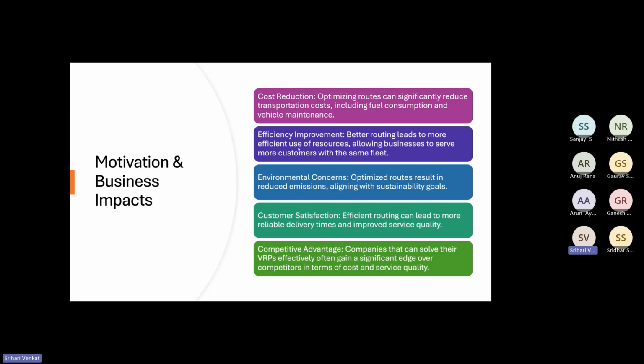vehicle routing has to be done because optimizing routes can significantly reduce the transportation costs, including the fuel consumption and the vehicle maintenance, and also improve efficiency. So better routing leads to more efficient use of resources, allowing businesses to serve more customers with the same fleet. And again, nowadays with environmental concern, it has a much smaller carbon footprint. Once we have an optimized route, the carbon footprint is reduced.